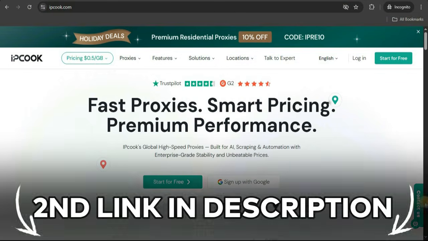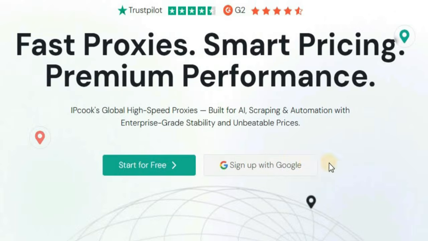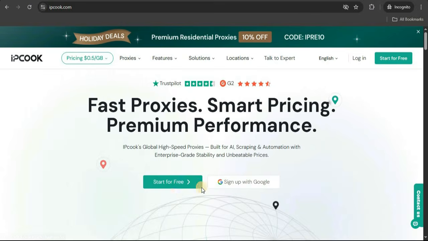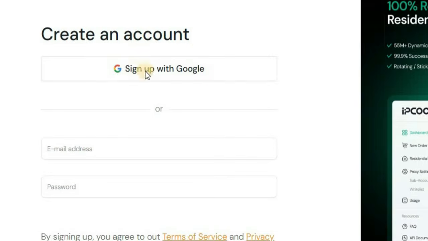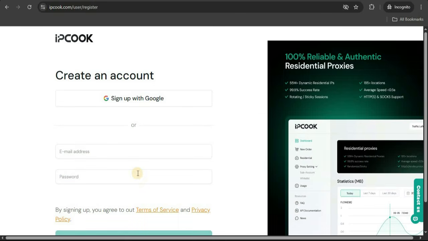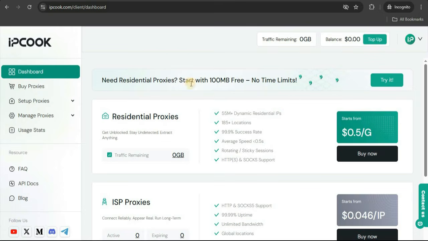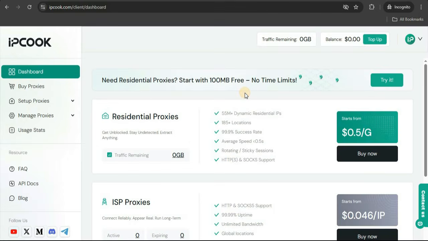So once you're here, you just want to go ahead and sign up for a free account. So you can sign up using your Google account, or you can come down here and click on start for free. And once you click on start for free, you're going to be redirected straight to this page. If you don't want to sign up using your Google account, you can sign up using your email and your password. And once you sign up using your email and password, you want to basically go ahead and log into your account. Now once you're logged in inside of your new account, you're going to see these guys are actually going to give you a free 100 MB, and that's all we need to get this done.